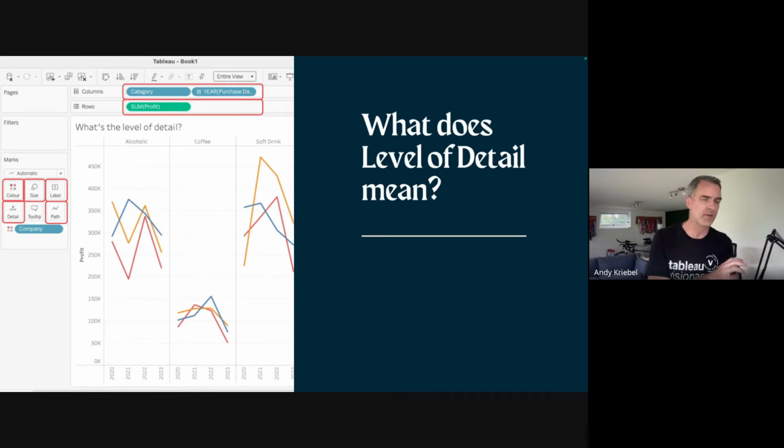So the marks, everything on the marks card adds granularity to the view, except for the tooltip. Everything on the tooltip has to be aggregated. How many of you have seen the attribute when you drop a dimension onto a tooltip? How many of you have seen it turn into an attribute, ATTR? Yeah.